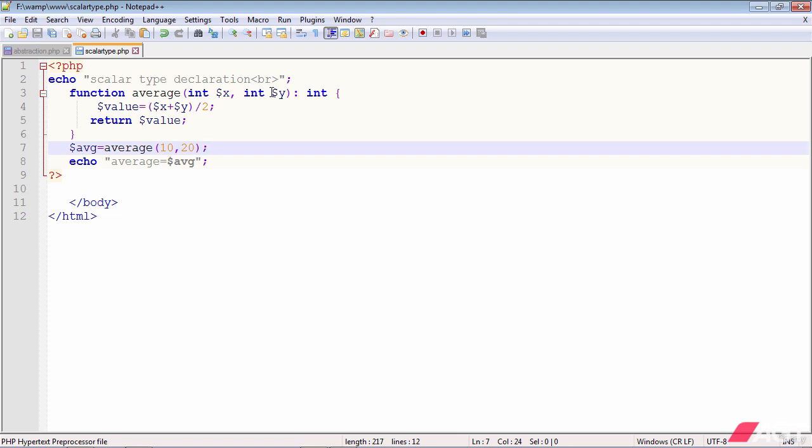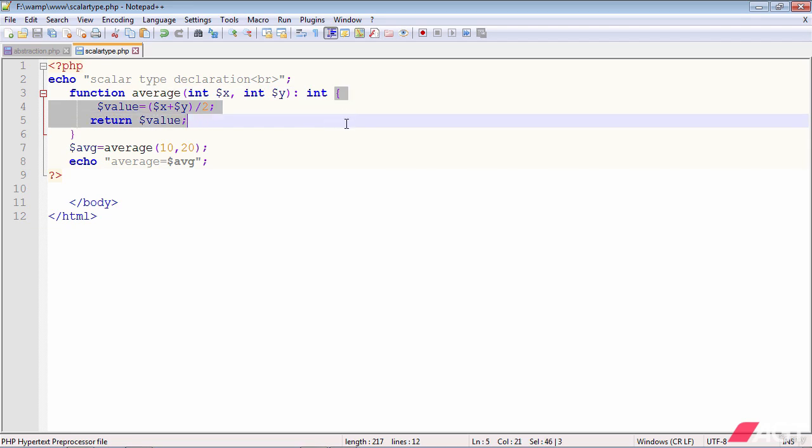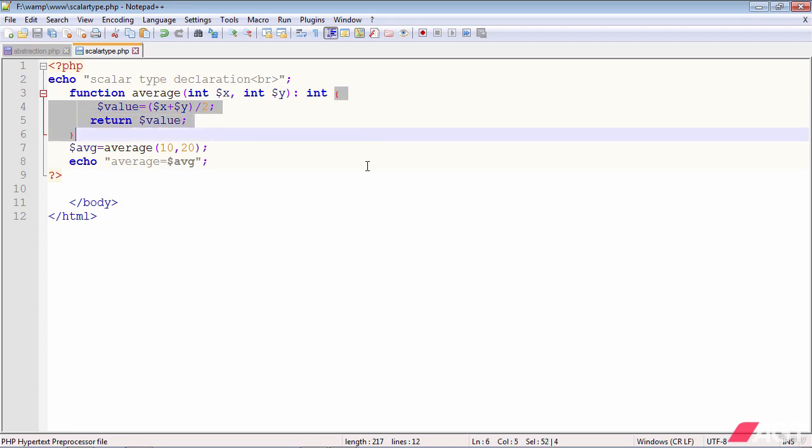I also have specified what is the return type of the return value of the function. So that is defined by this int, which is given after the name of the function. Give a colon and specify the return type, and then the body of the function will be written. Okay, so these are the scalar type declarations of the arguments, and this is the scalar type declaration of the return value. So the execution is simple.